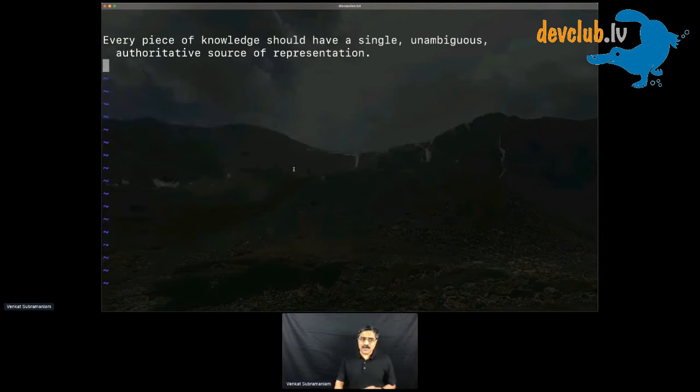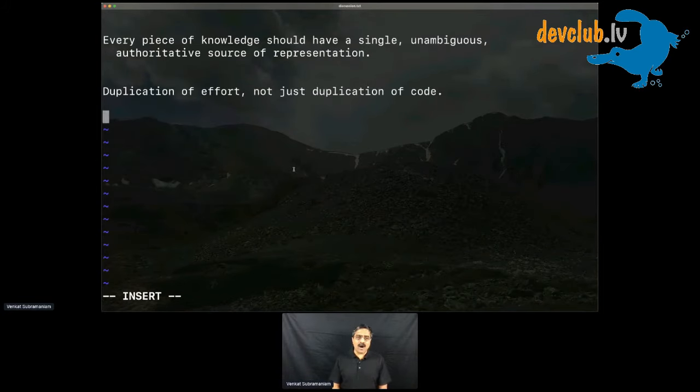So the DRY principle is something we should really try to address and see how we can actually remove the duplication as much as we can. But oftentimes, when people talk about the DRY principle, they talk about duplication of code. But I want to emphasize that the DRY principle is not just about duplication of code. It's actually about duplication of effort, not just the duplication of code alone.